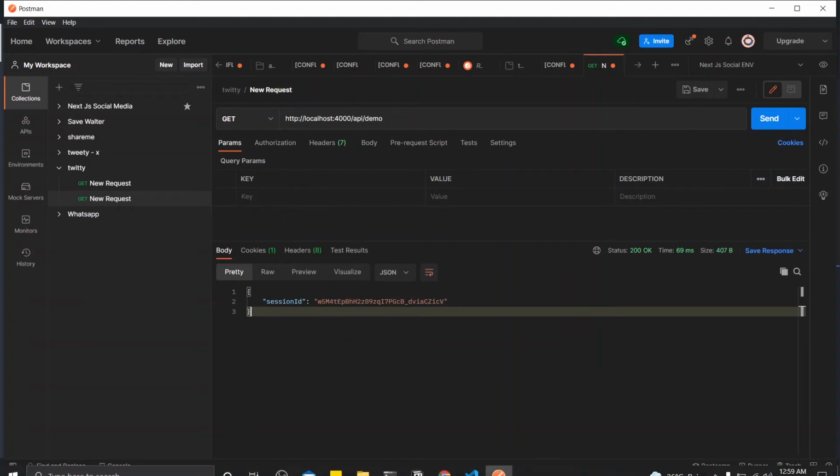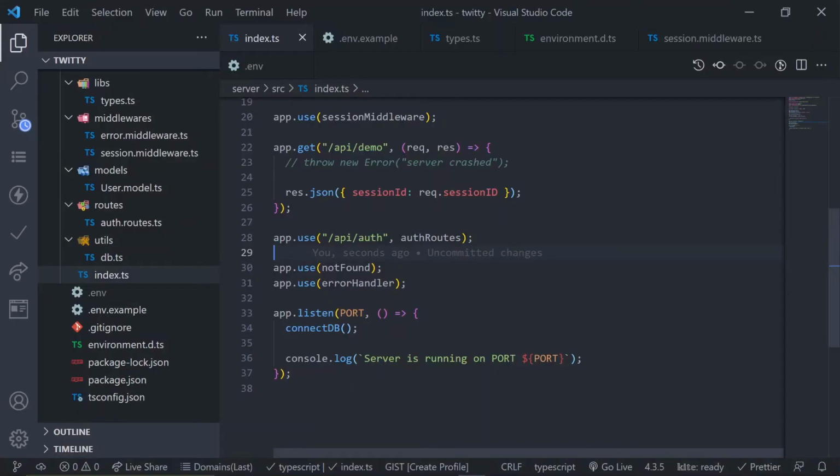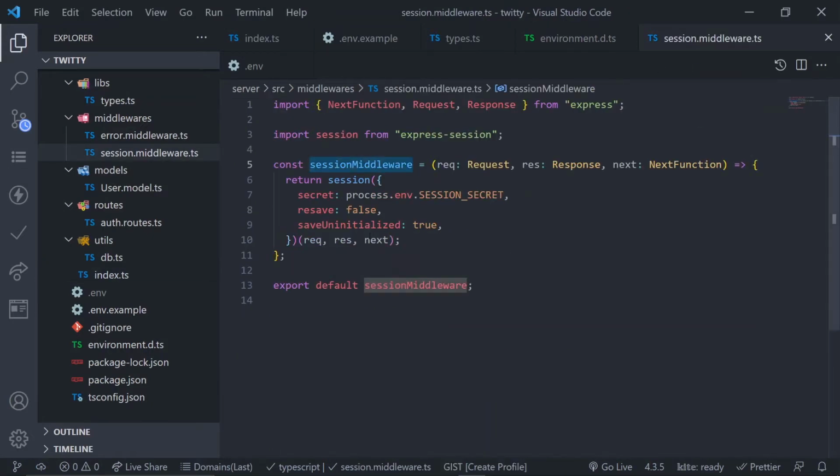Now let's talk about those options, the resave and saveUninitialized. Let's go to session middleware. Yeah. So if the resave is set to true, it will create a session for every request, even if the request is not modified. So if the request is coming from the same user or same browser, it will create the new session. But we don't really want that. It will just create more load on the server. So this is set to false.